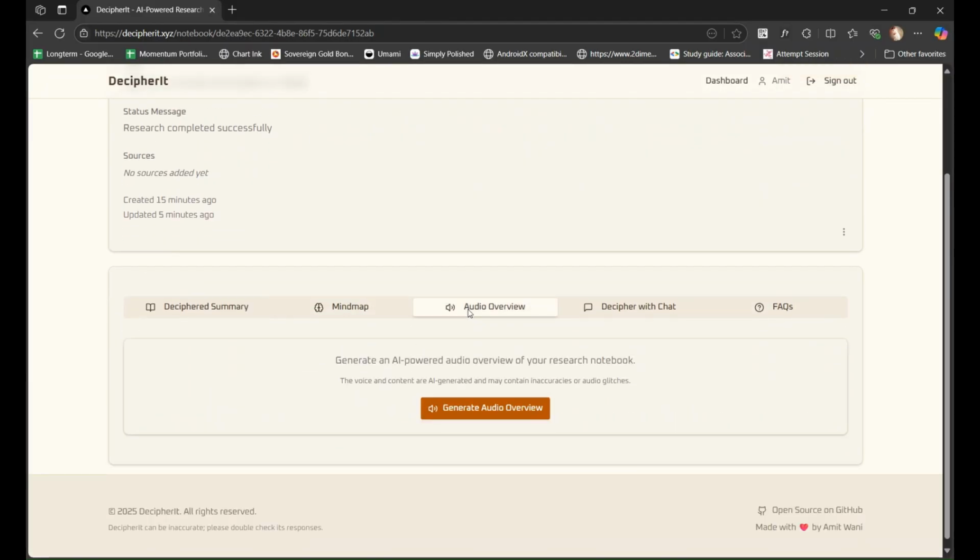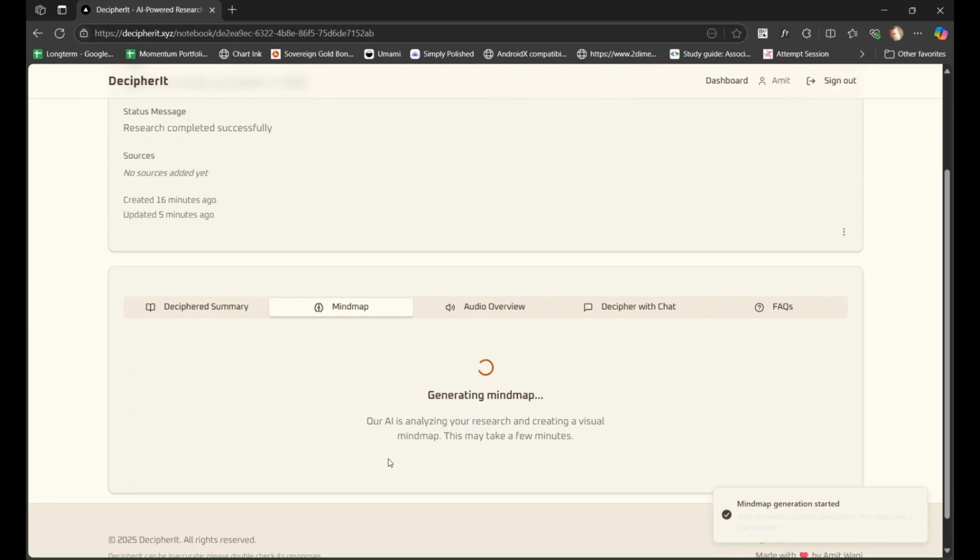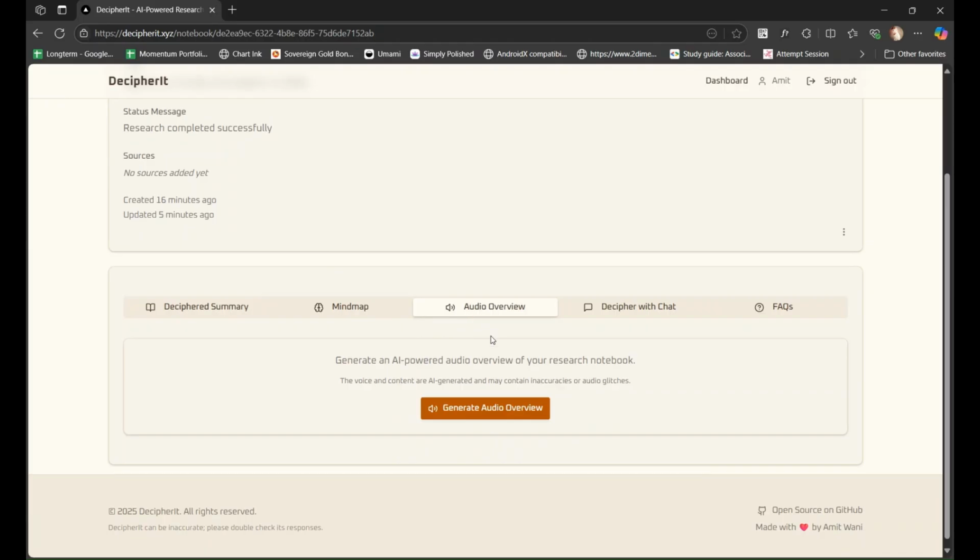So mind map and audio overview, these are the two interesting features we have. But these are on demand features. So whenever we want the mind map, you can just click on generate mind map, and it will start generating in the background. You can come later and check if it is done or not. Similarly, we have audio overview. This will also generate in the background.